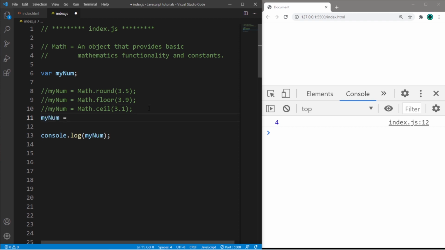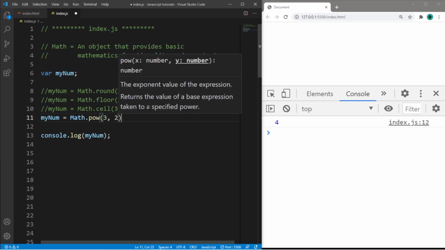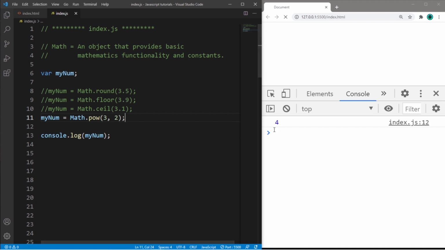We can raise a number to a certain power using Math.pow, short for power. We need a base and an exponent. So 3 for the base, 2 for the exponent. That will result in 9. 3 to the power of 2 is 9. What about 3 to the power of 3? Well, that would be 27. So that is the pow method. We can raise a base to a certain power.